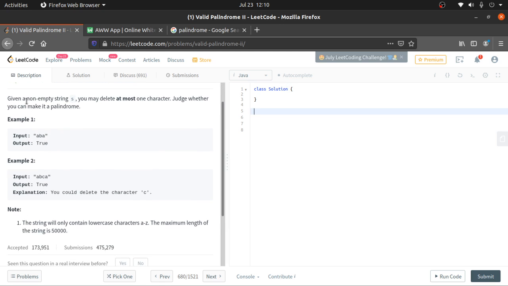And we have two examples here. One example, ABA, is already a palindrome, so we return true. ABCA, we can remove B or C, and that will become a palindrome. So we can delete character C.